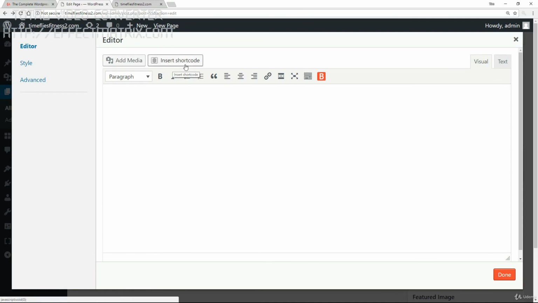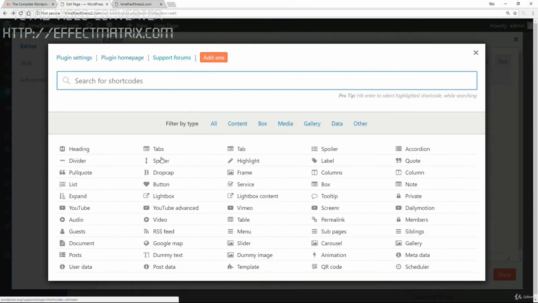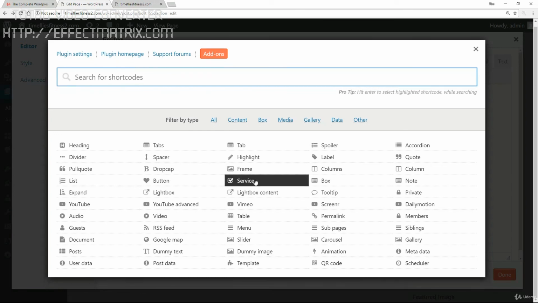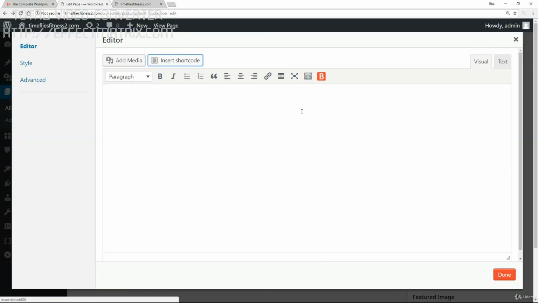Alright, so you remember our plugin called Shortcodes Ultimate? That's as a result of that. And in fact, if you click on this, you'll see all kinds of amazing things that you can now put into a home page. Okay, I'm going to show you one in a minute, and it relates to a button. But for the moment, let's just come out of this, because what we want to do next is write some text on our home page.